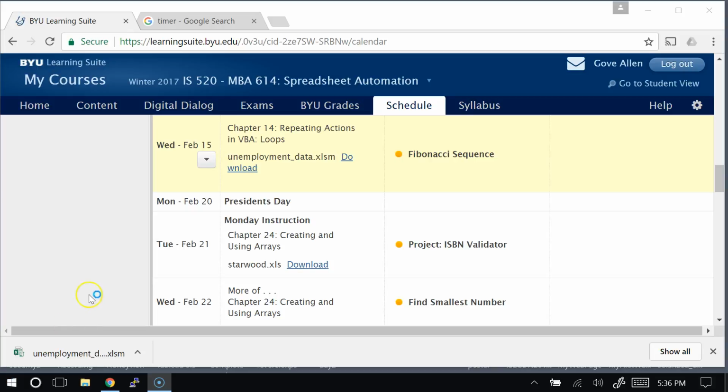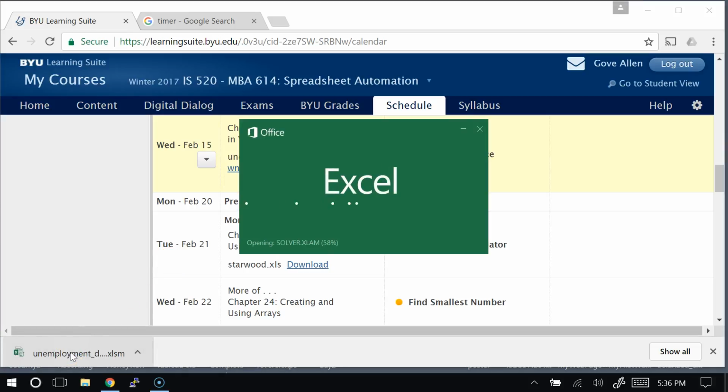Today, we are looking at loops. So we're going to start with this unemployment data.xlsm. There's nothing too special about this data, except it's just some data to work with. We're looking at the three kinds of loops. So far, we've seen two kinds of loops.